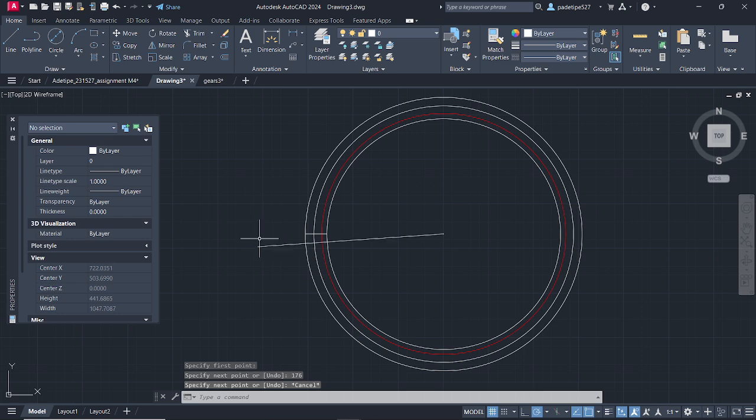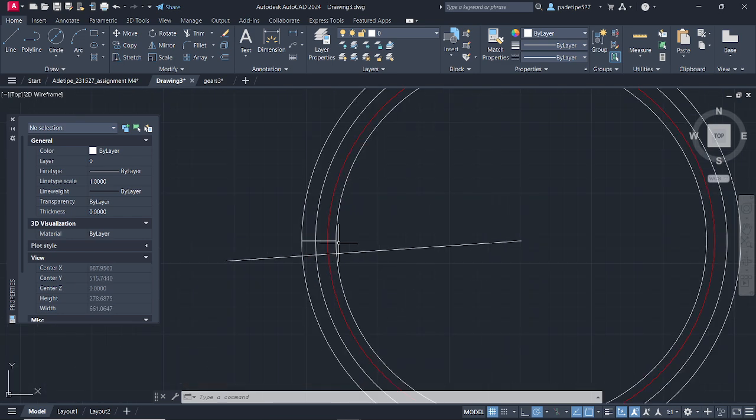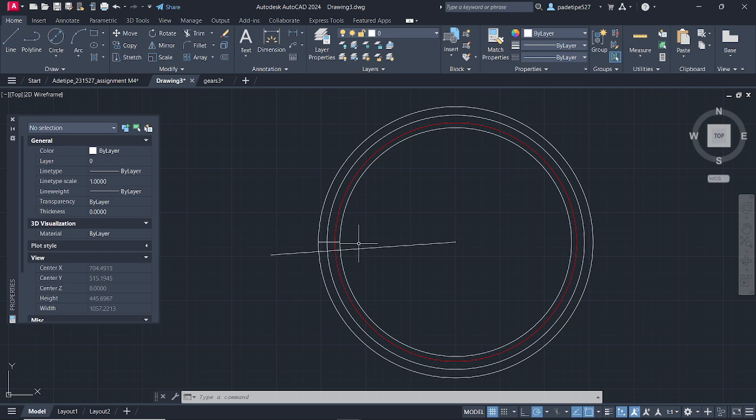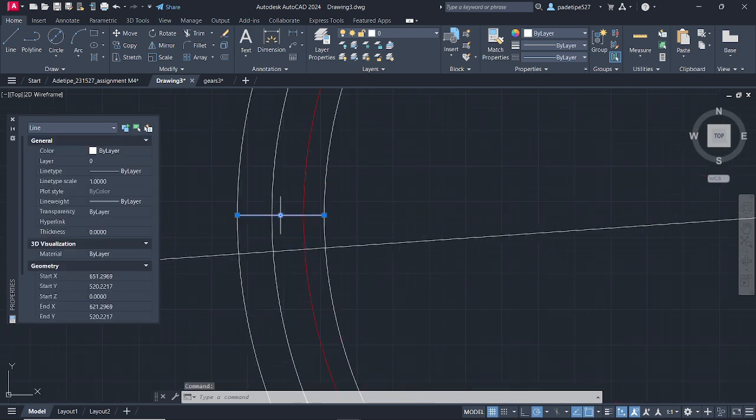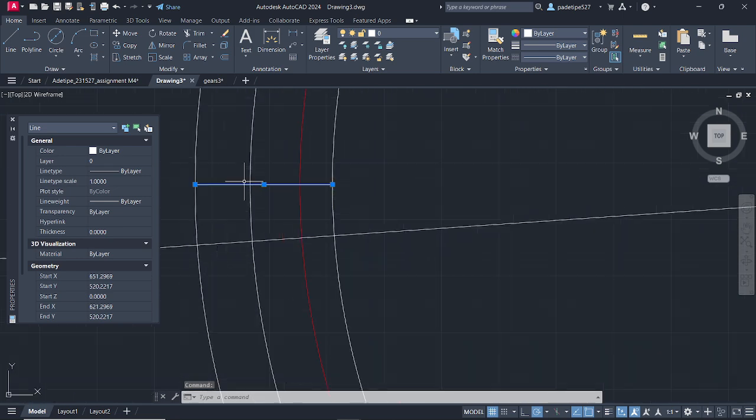You don't care about the length, you just care about the angle, and you must make sure it has 4 degrees. So we have that one first. The next thing to do now is to divide this line. We're going to divide this line into 3.